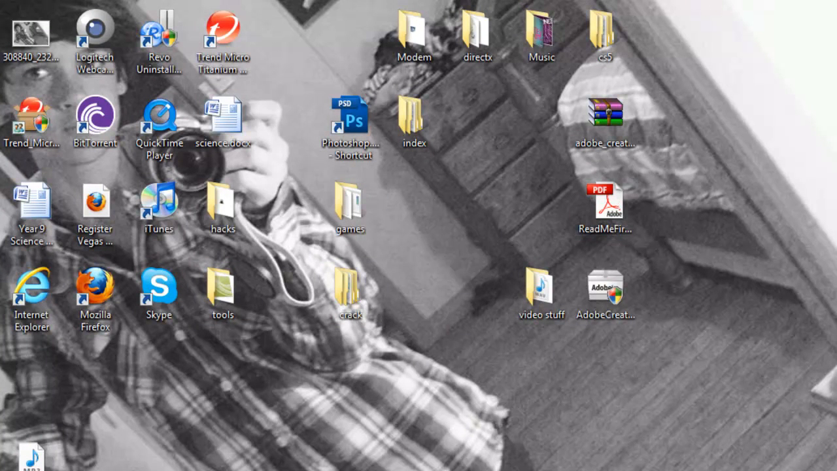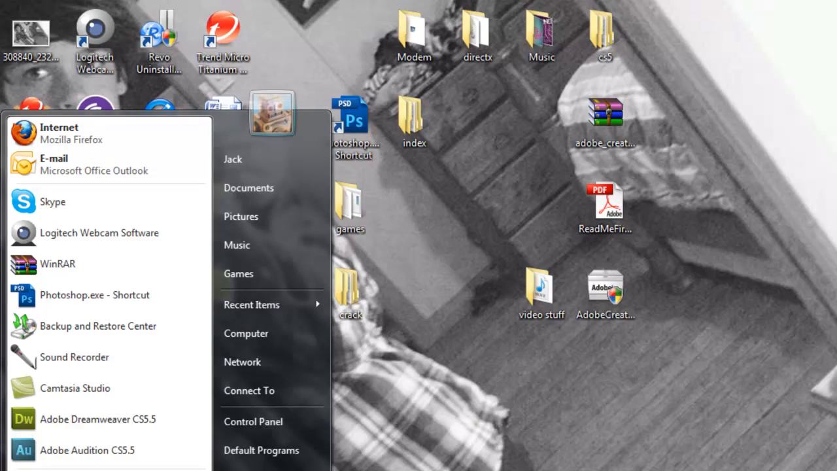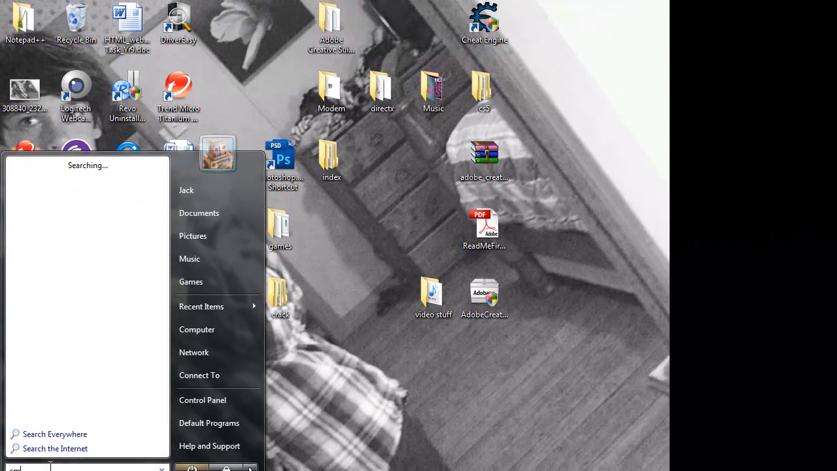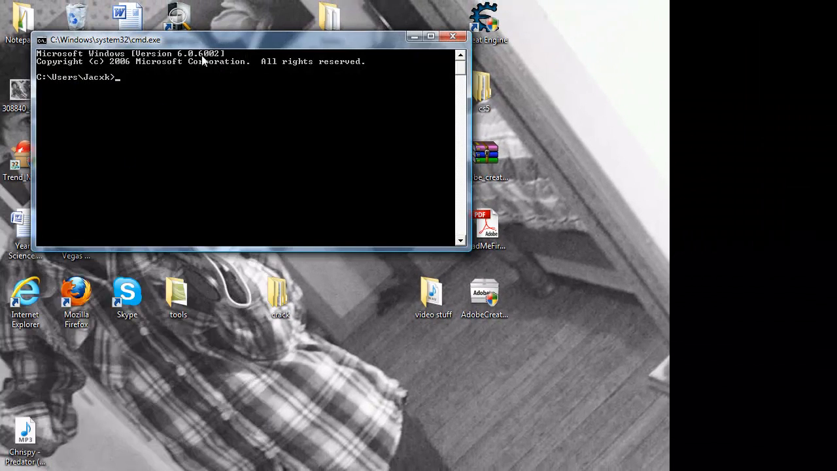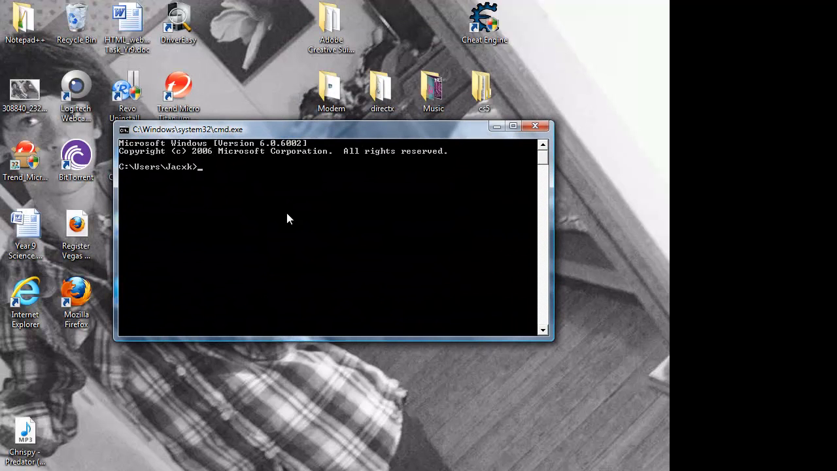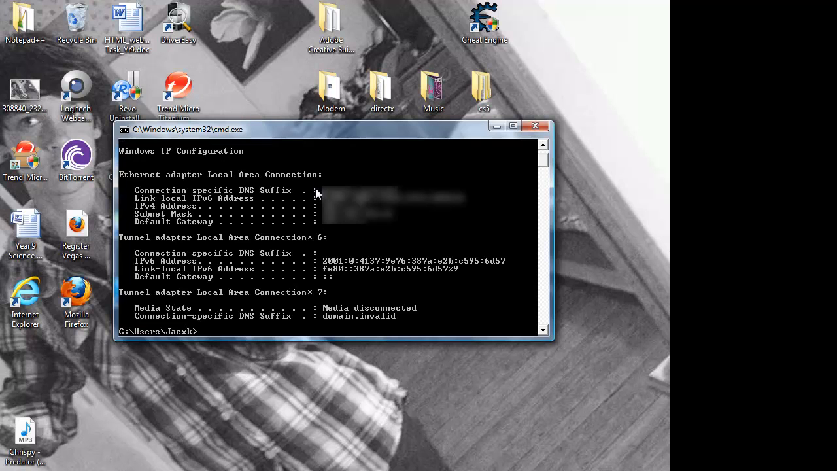What you want to do is click on your start menu bar there, and type in CMD, and then it'll come up with a black screen like this. What you want to type in is just ipconfig. So that's ipconfig, and you just want to hit enter, no spaces.